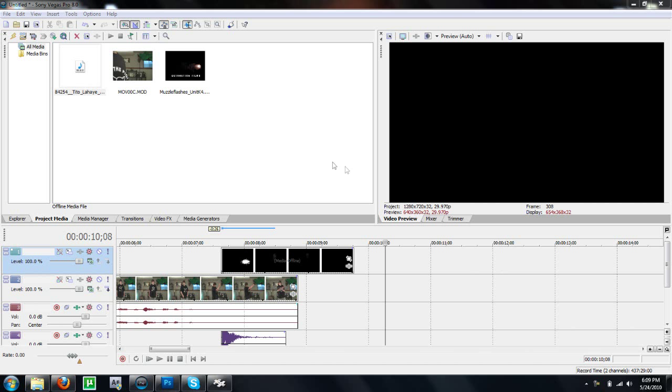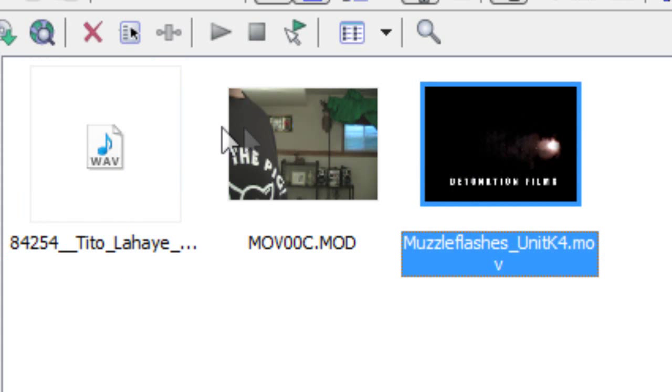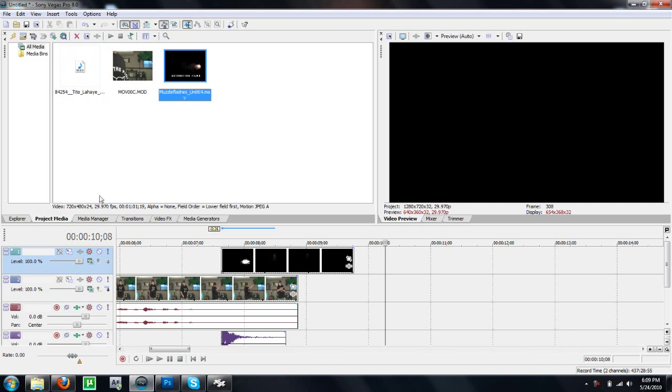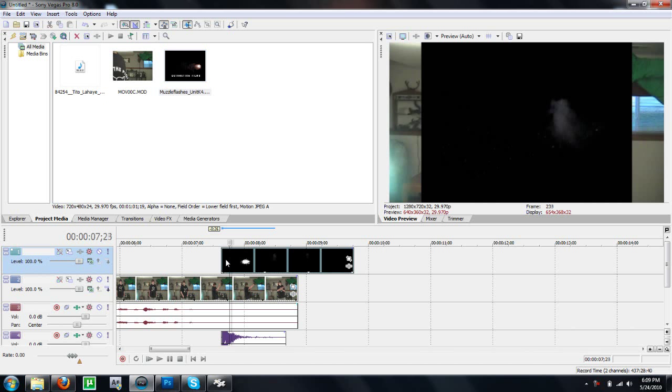So, now that we're in Sony Vegas, I got everything laid out how it should be, but I only have it laid out for one spark effect, and I'll teach you how to do multiple effects. So, what you want to do is download these two files in the description below. And I already trimmed it to where I want it, the gun effect.